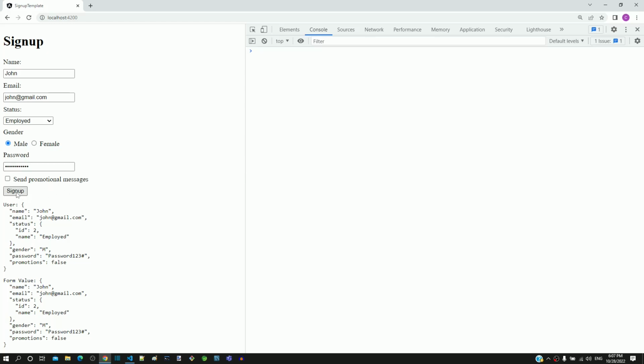In the browser, I have already entered some valid data in the sign-up form. I am submitting the form. The form data is displayed in the console in JSON format, which also means that we are making a backend call to store user details.